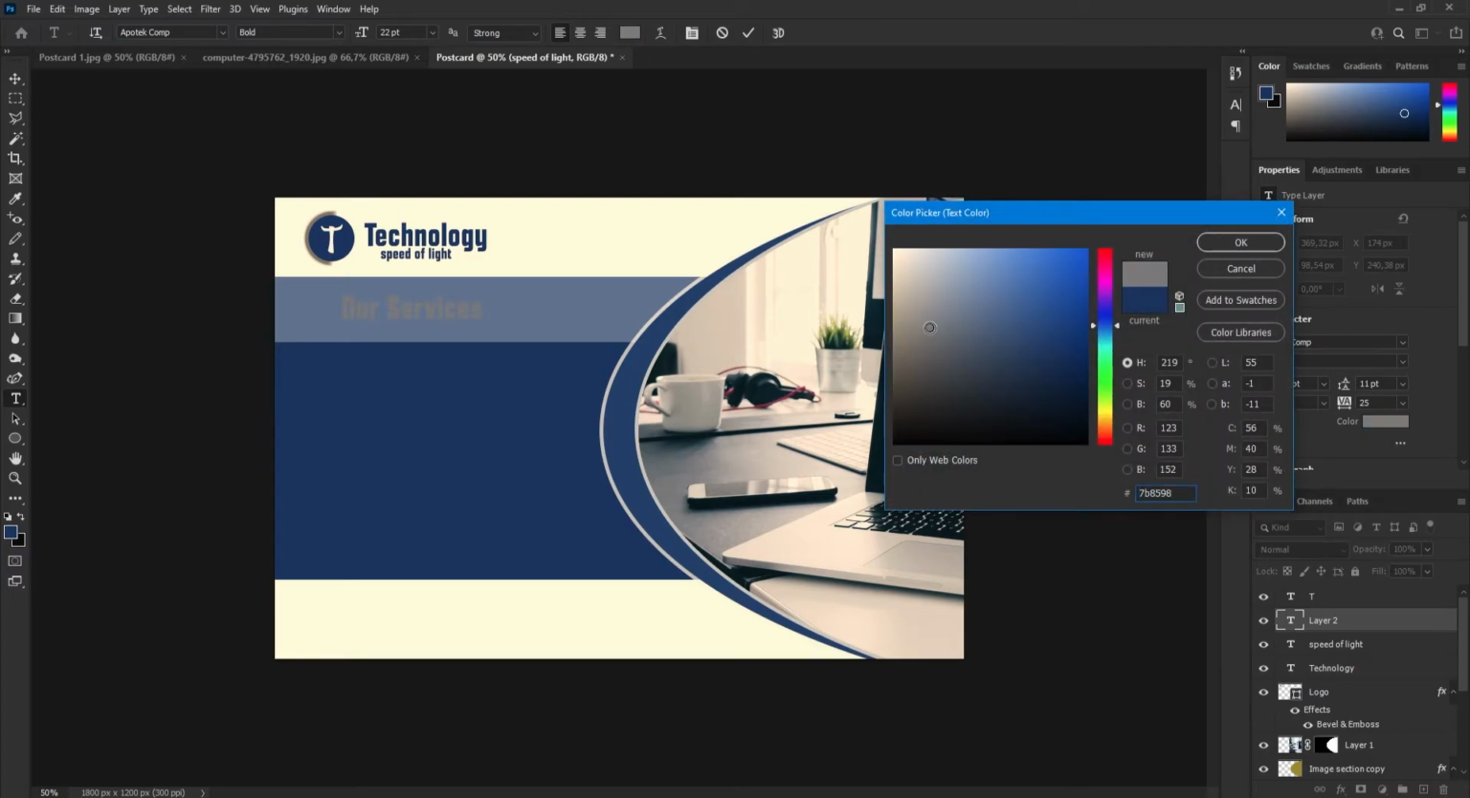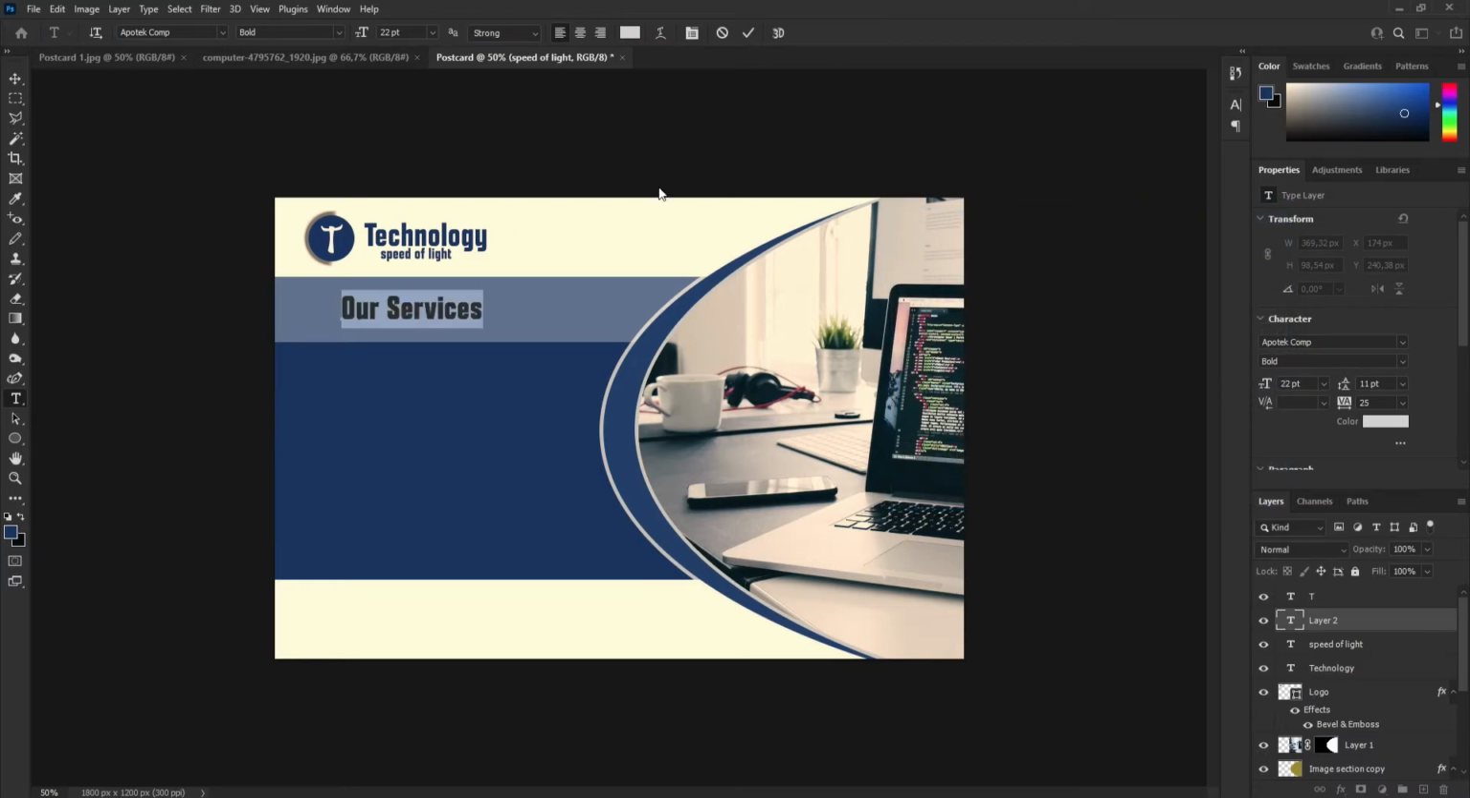And try to give this color, and Ctrl T to resize that and increase a little bit here. And then you have our services here, guys. So the next thing to do is to add the list of our services here. I'll just grab some random text.